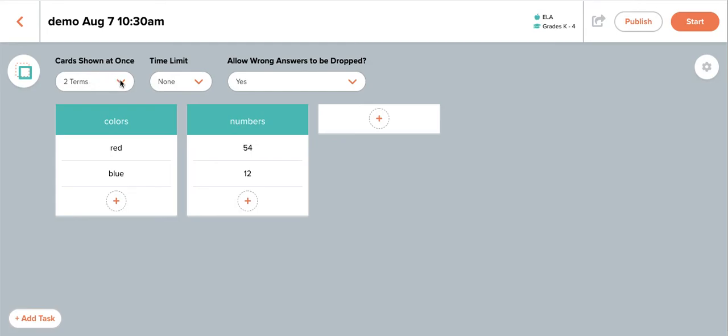I can determine from the student screen how many cards I want to be shown, either one or two. Sometimes having two cards could be a little overwhelming for the kids, so you could reduce that to only one. I could put a time limit on it, and of course there is a timer set up in the kebab button on the launch screen.